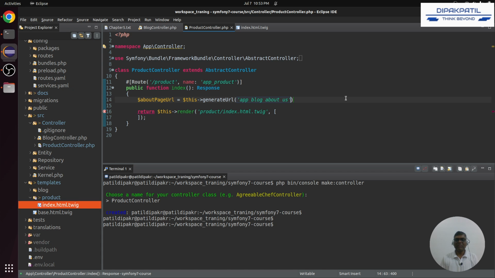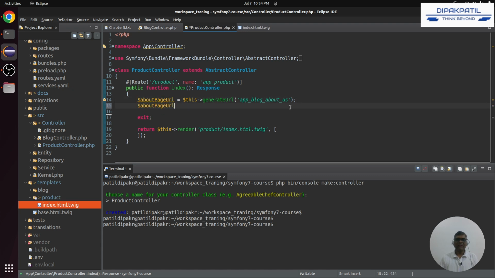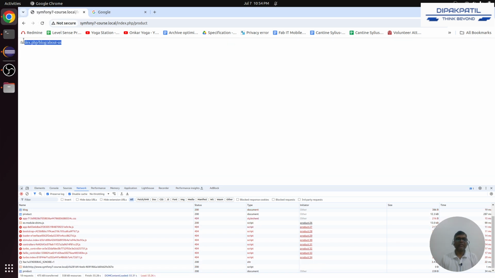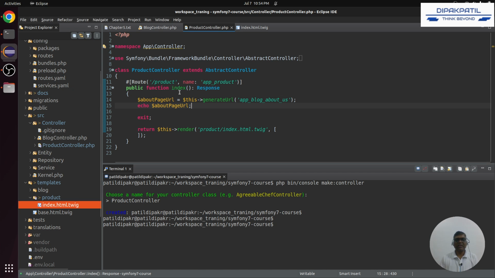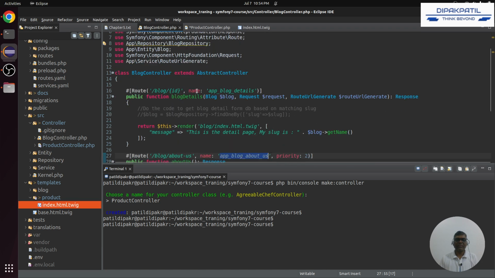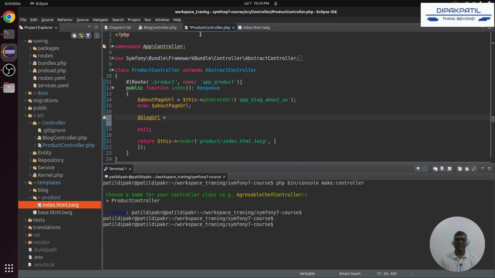This is how we can generate the URL. For debug purposes, let's print what value is printed over here. Let's check that. So we have a URL created for the about us. Now suppose we have also another route where we use the dynamic variable, something like that. So let's try to create the route for that.